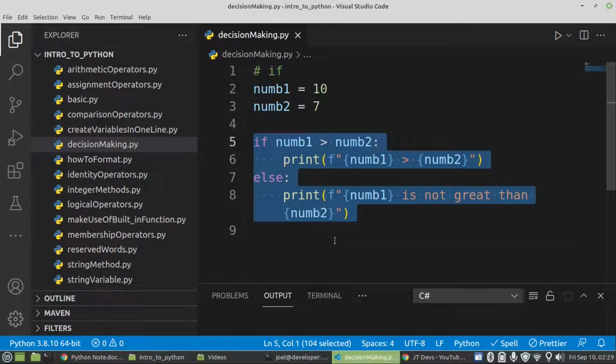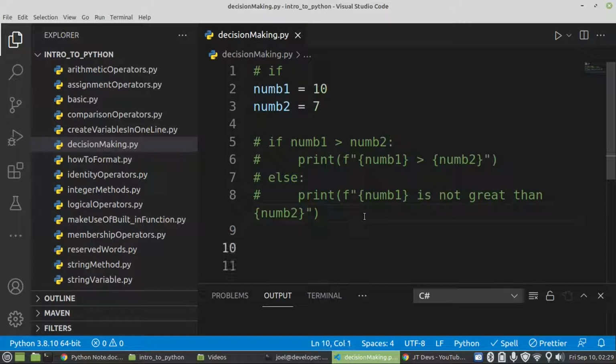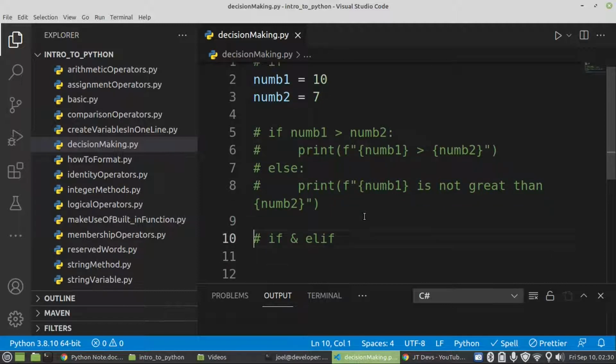Let's look at another example. So this one will be if, elif, else. The if will be for checking condition 1, and then the elif to check condition 2. So a condition is actually what you're checking for if it's true or false.